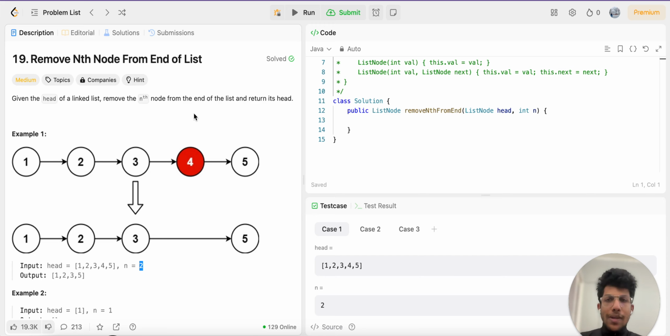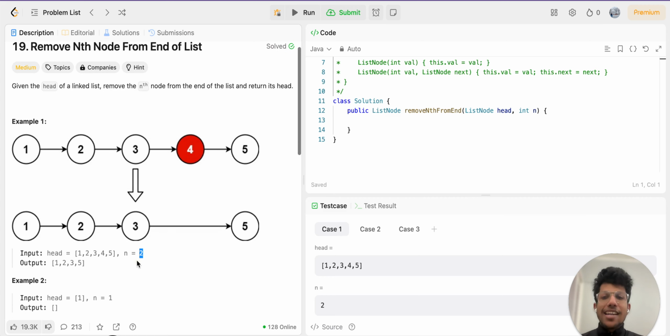Firstly, we don't know the length of the linked list. If I have to remove the second last node, I need to know the length of the linked list. So I would traverse the list to calculate its length, and then subtract n from the length to determine the position of the node that needs to be removed from the start. If I traverse this list, I would get the length as 5. Now I would subtract n, so I would subtract 2 from the length. I would get 3. So 3 would be the position that needs to be removed from the start.